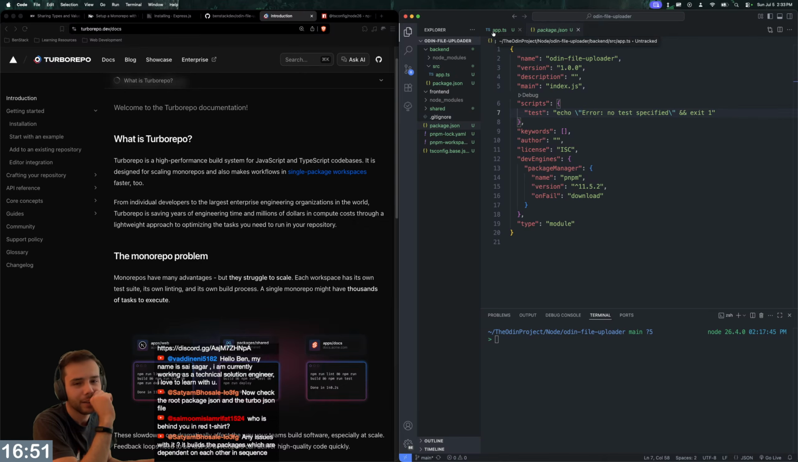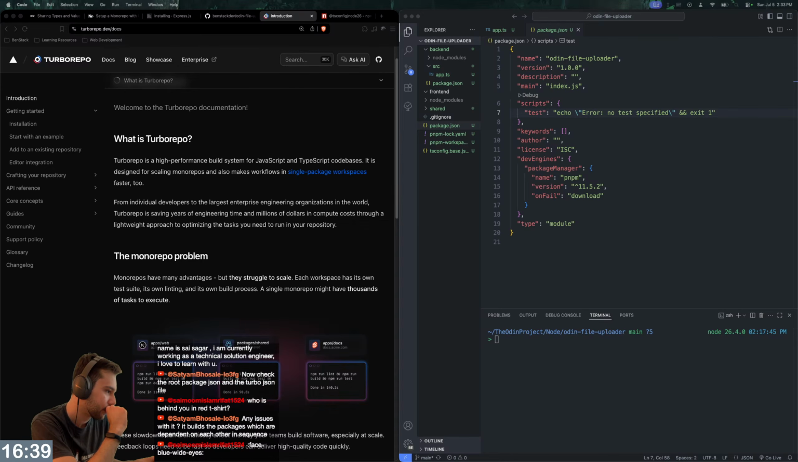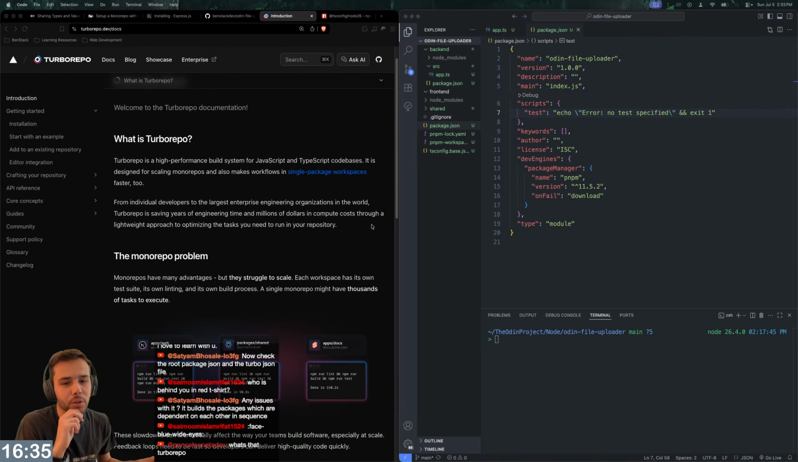Sees this working. Any issues with it? It builds the package which are dependent on each other in sequence. Well, no, I just don't want to screw it up, I guess. Yeah. What's the turbo repo? I don't know. I'm still kind of figuring that out, Gonzalo Costa, sorry.